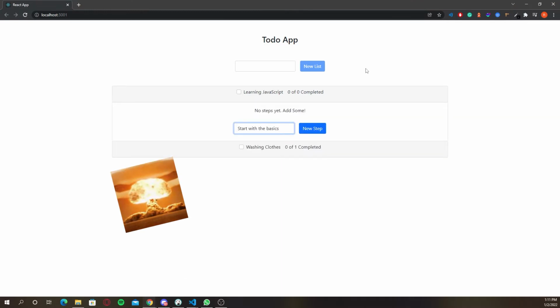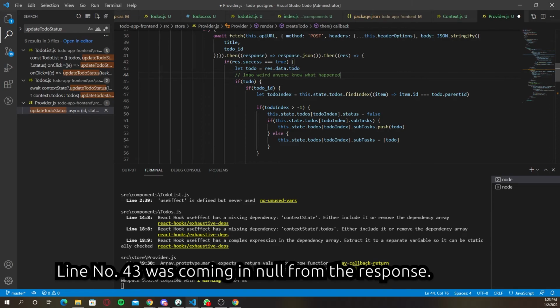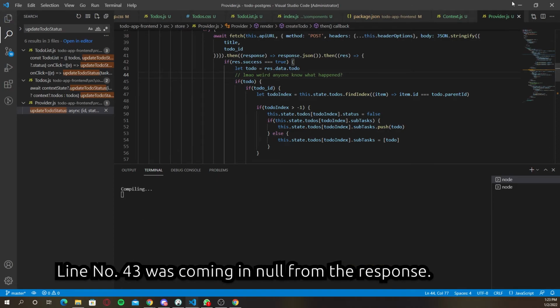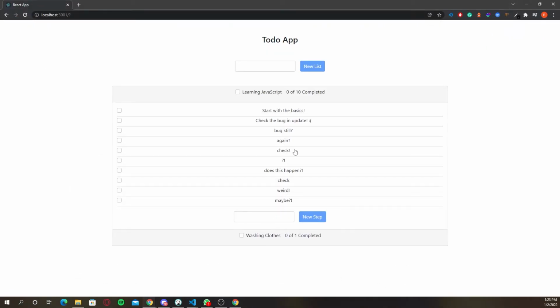Damn, we got a bug. The response here was coming in empty, so I just had to fix that, and this bug should be fixed now.